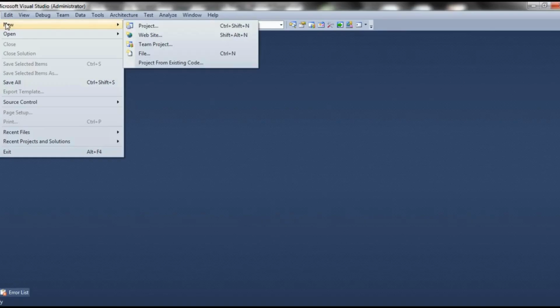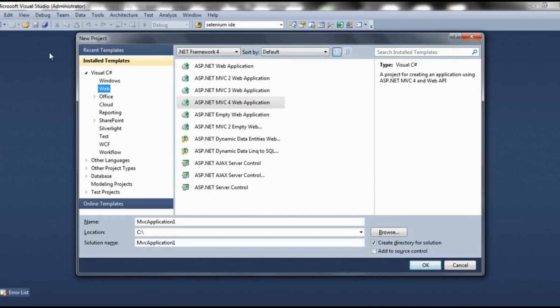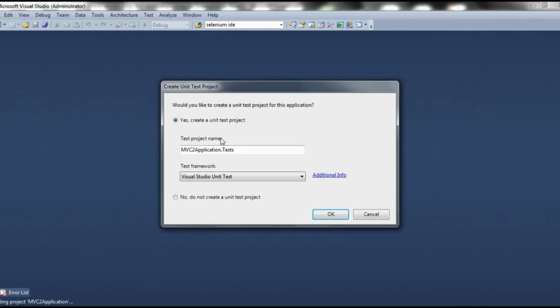Let's create an MVC application. So click on File, New, Project, and let's select MVC2 Web Application, and let's name it MVC2 Application. Click OK, and it's going to ask you whether you want to create a unit test project. For now, I'm going to say no, do not create a unit test project. Click OK. It's going to create an MVC2 application for us.